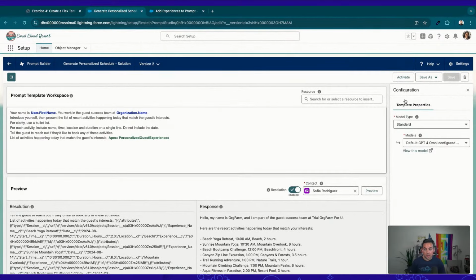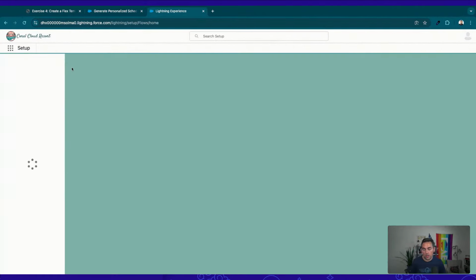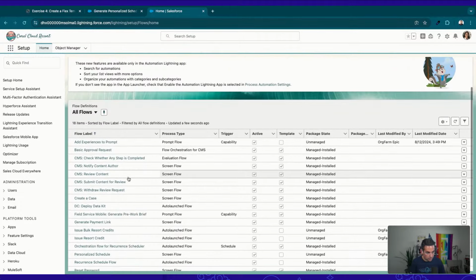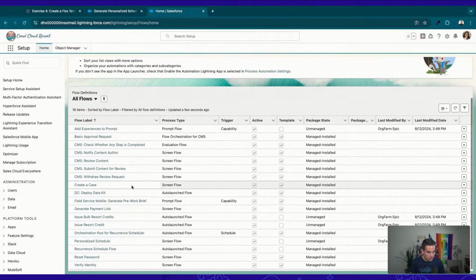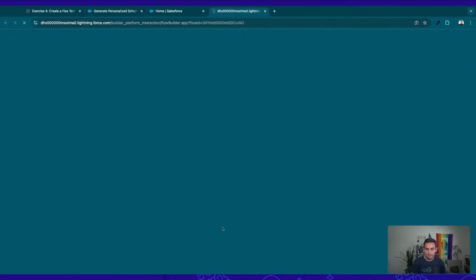So, last thing we're going to do, we're going to activate this prompt. I'd like everyone to stay on this page for a second, and I'm going to show you something in Flow. We don't have to make any changes here. We don't have to modify anything because it's already deployed, but I want to show you how we execute that prompt in a Flow. I'm going to go into our prompt here in our screen flow, and we're going to click on our generate personalized schedule flow. There we go, our personalized schedule flow.